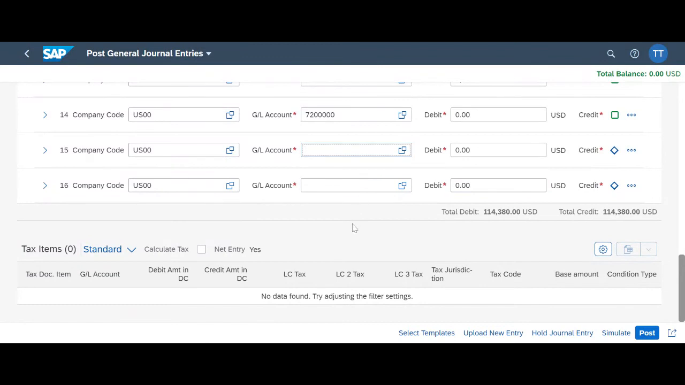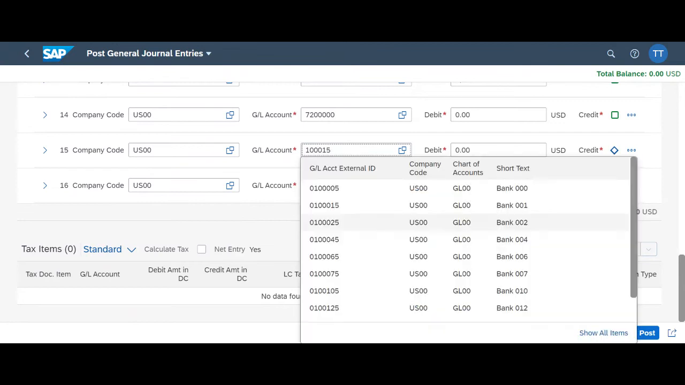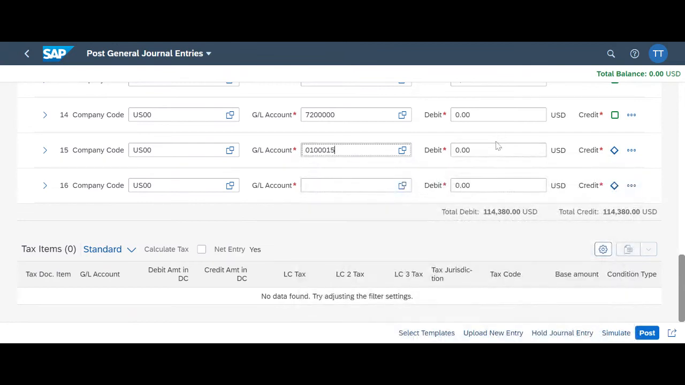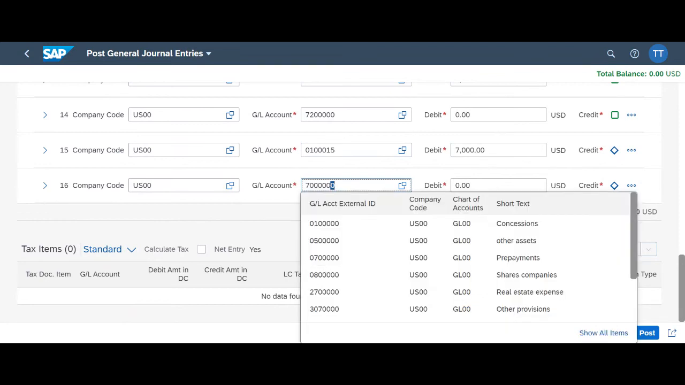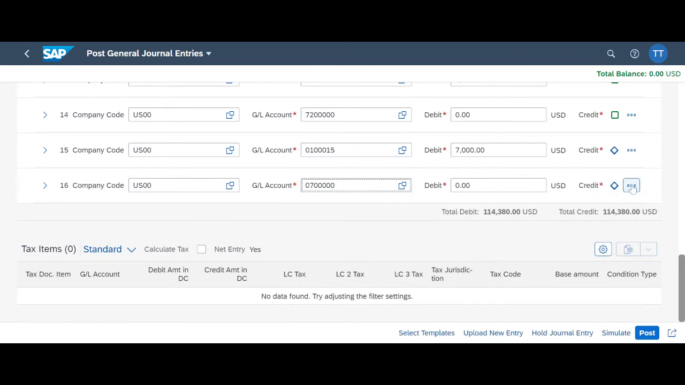Now the cash, let's do the cash first. Bank 001, the amount is 7,000. The credit is going to go to unearned revenue, which is account number 700,000. The SAP name for that account is prepayments. So 700,000, if we select that, here is the prepayment. We select that account and we credit 7,000. All right.